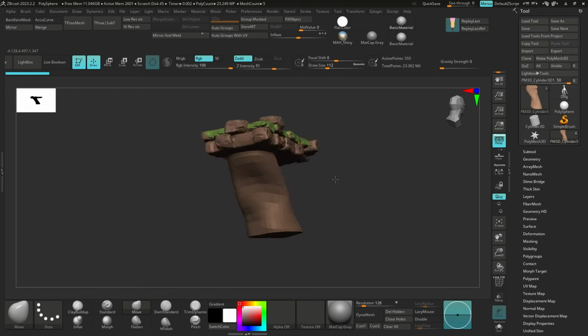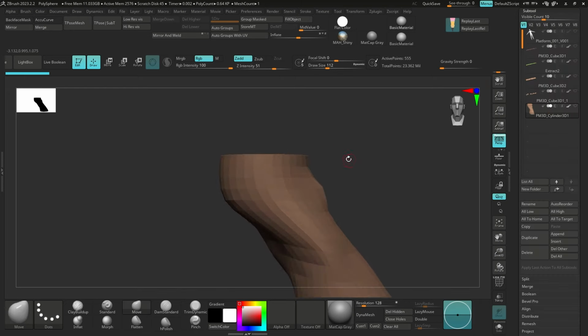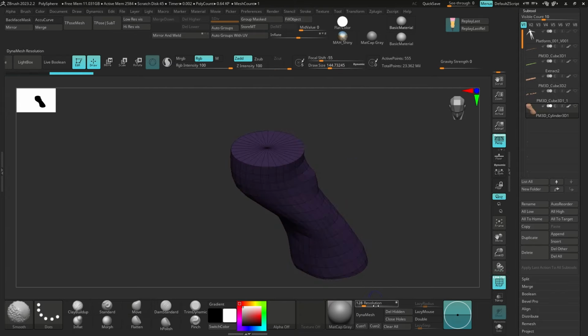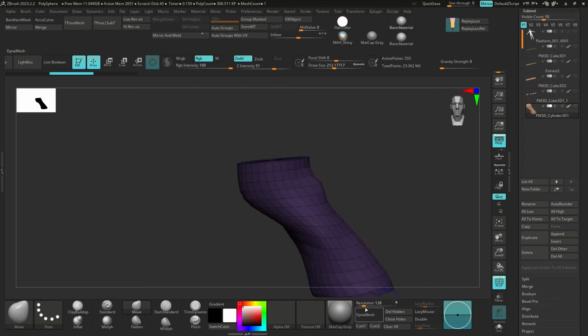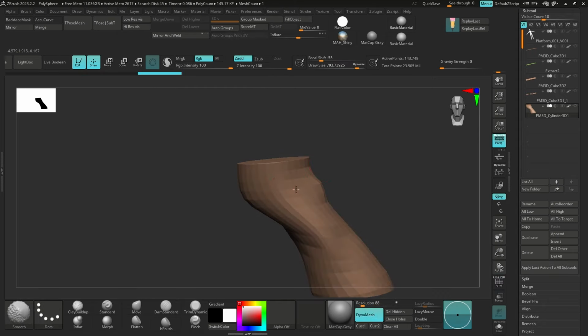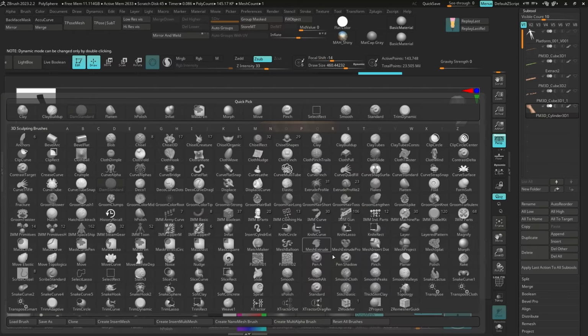So, in this class, we'll learn how to sculpt rocks. If you're someone who wants to sculpt basic environments for yourself, especially stylized ones, this is the tutorial for you. So, let's begin. We'll start with something big and blocky, which is this kind of cylinder.